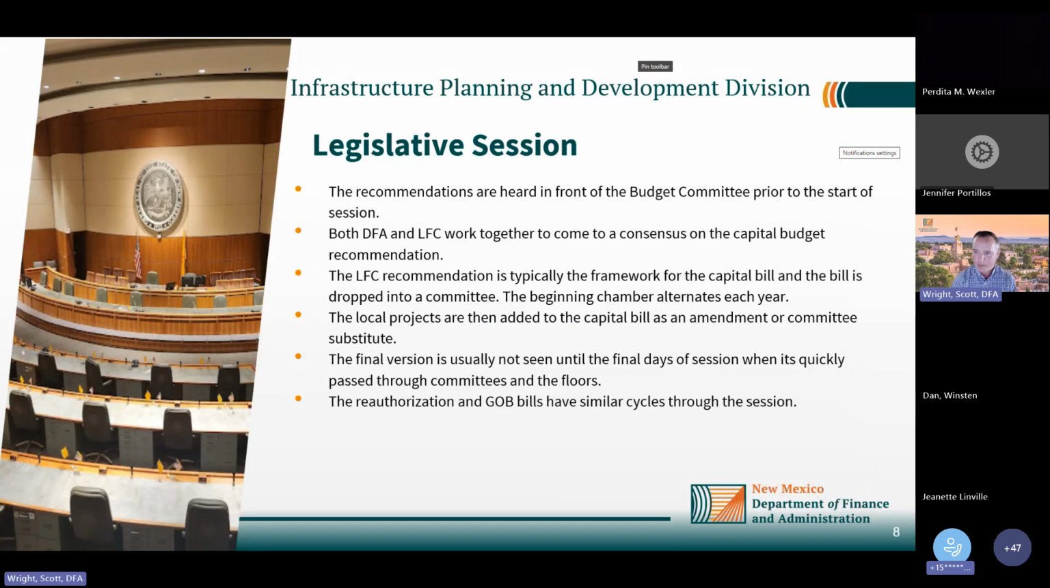So, a little bit about the legislative session. There are budget committees, there are subcommittees, and then they hear it eventually on the floor. Typically, the capital outlay bill, the GOB bill, and the severance tax bonds are towards the end of the legislative session, and are traditionally signed in the days leading up to the end of the governor's signing period.